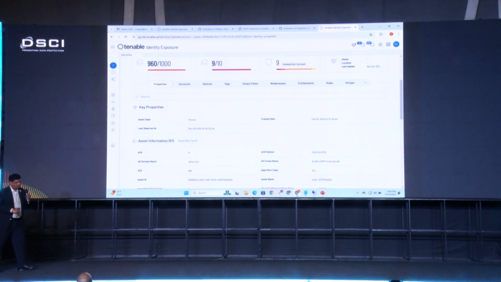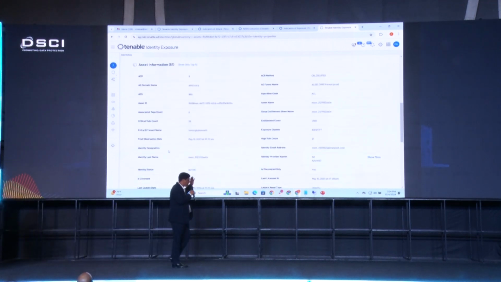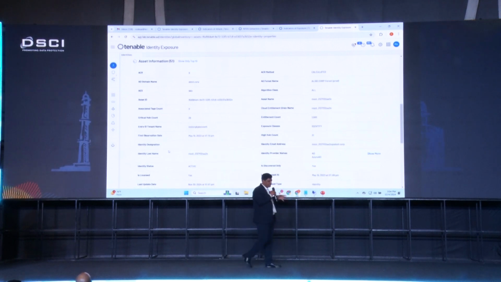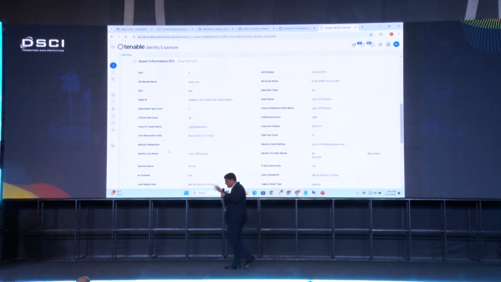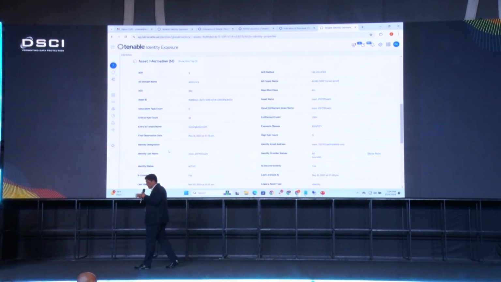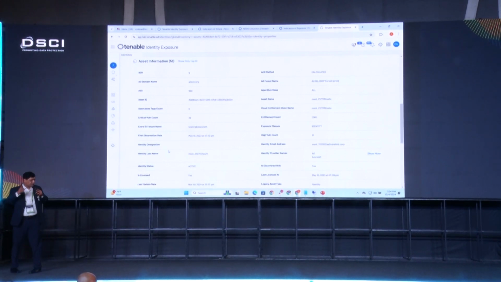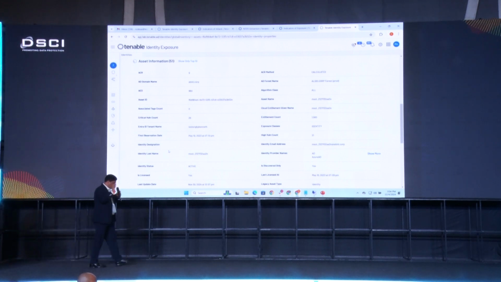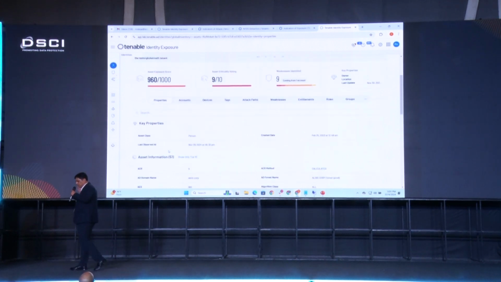Just highlight that number. Here you can see the asset information. We have 50-plus parameters available from the asset perspective. What is the asset name? What is the IP address, IPv6 address? What all are the resources that are accessible? Which particular domain is the asset a part of? What all asset tags have been configured? When was it last updated? When did changes last happen? All such detailed information we give you from the identity perspective.